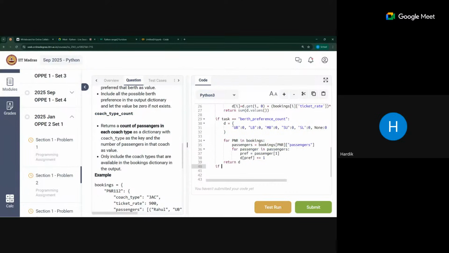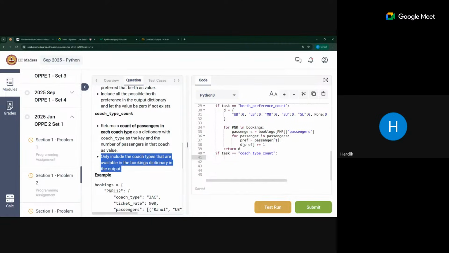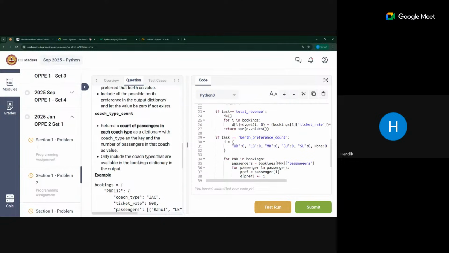Okay, so let's implement that also. So if task equals this coach type count. Okay, returns the count of passengers in each coach type, as a dictionary with coach type as the key and the number of passengers in that coach as value. Only include the coach types that are available in the booking dictionary in the output. Okay, so we don't know the coach types, but we knew it here.